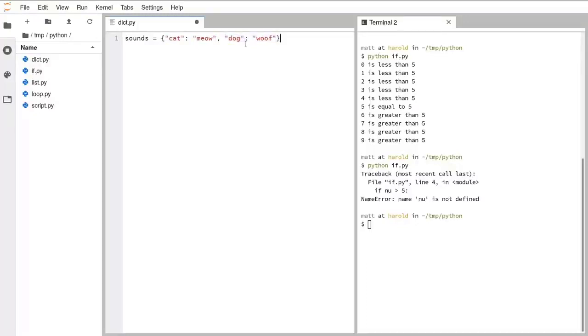Each item in a dictionary is made up of two parts, the key, which goes before the colon, and the value, which goes after it.